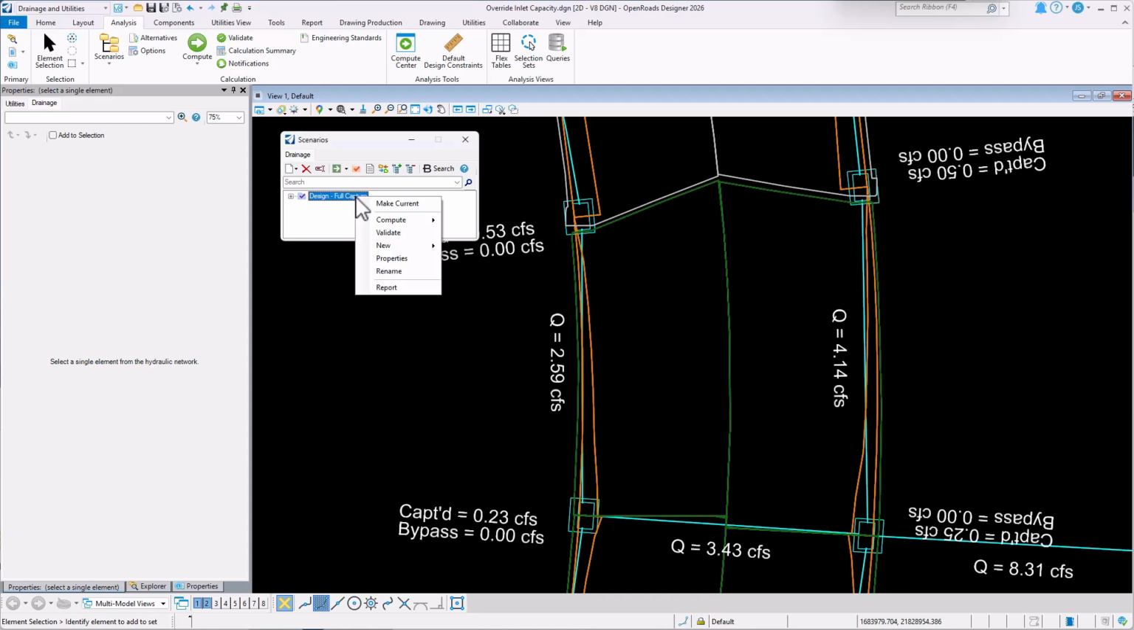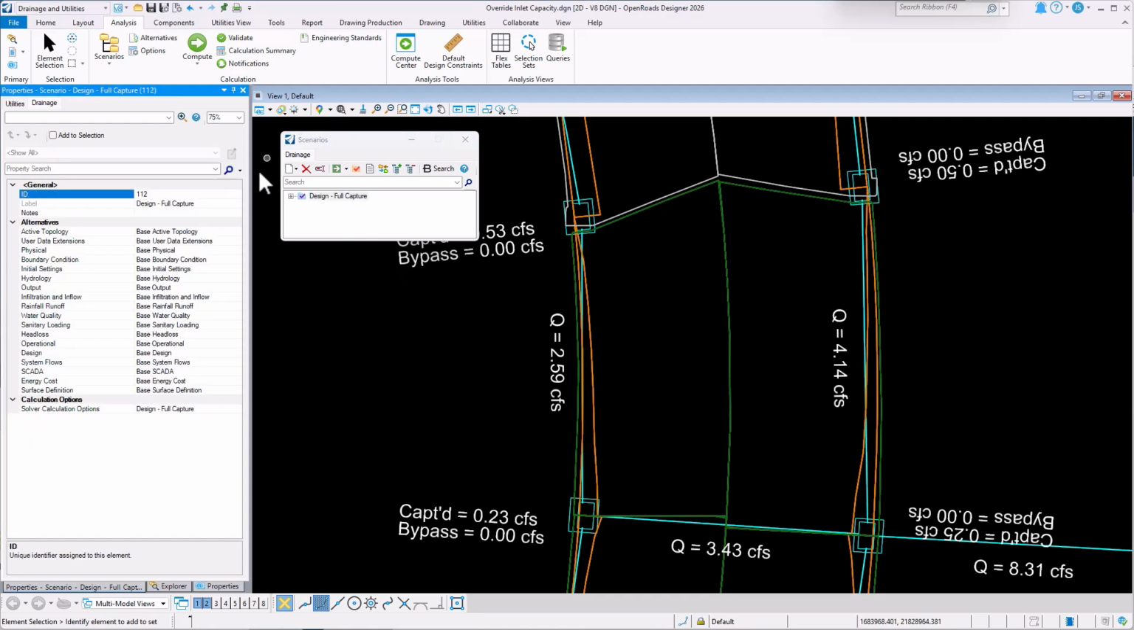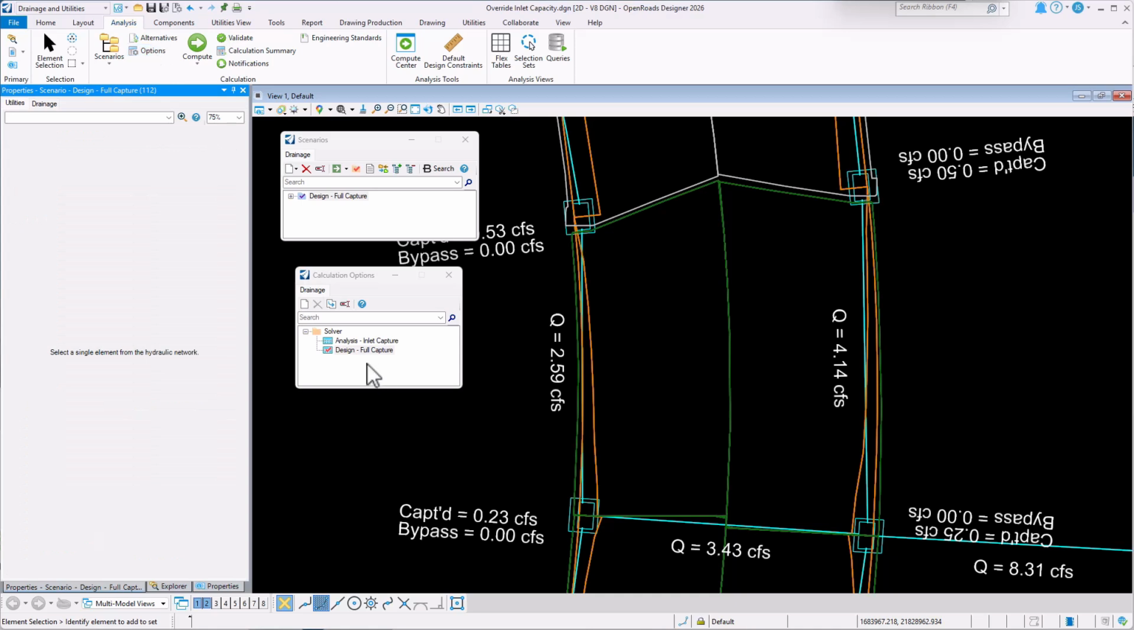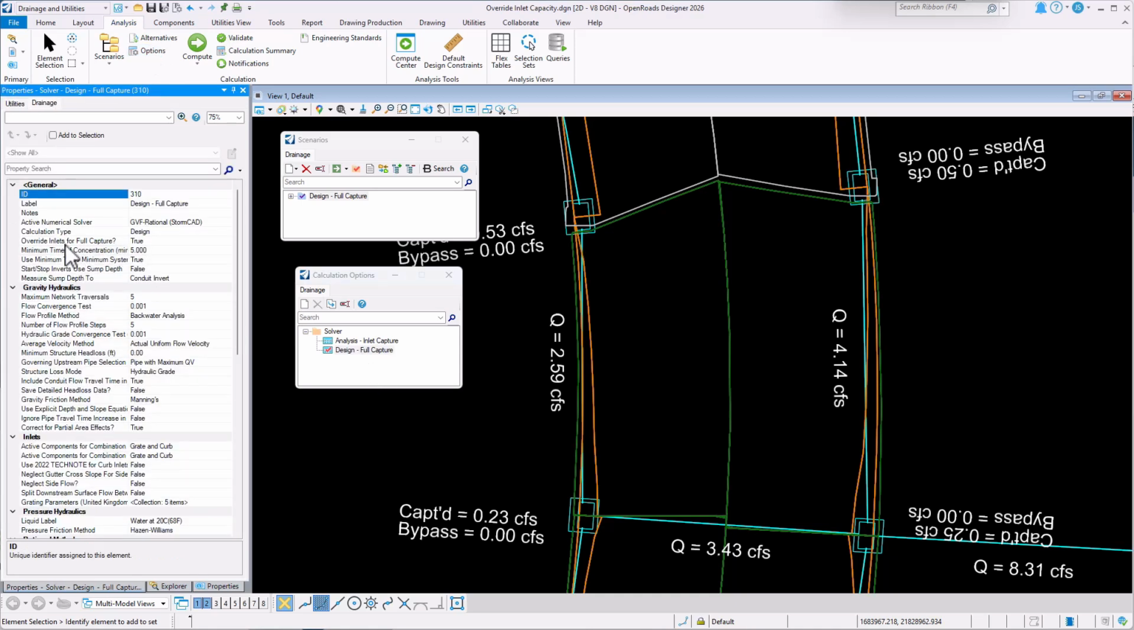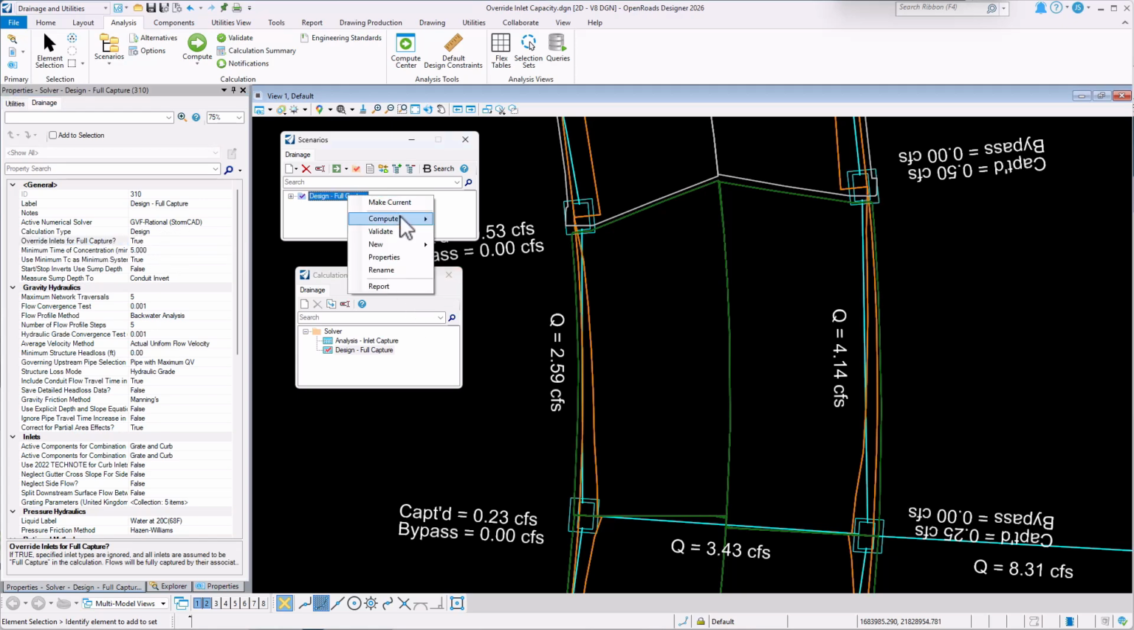So let's look at the properties of this scenario, and in particular the calculation options. And they're set to use this new property, override inlets for full capture, and that is set to true. So we'll compute the scenario.